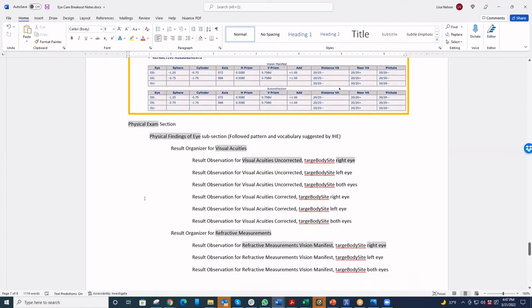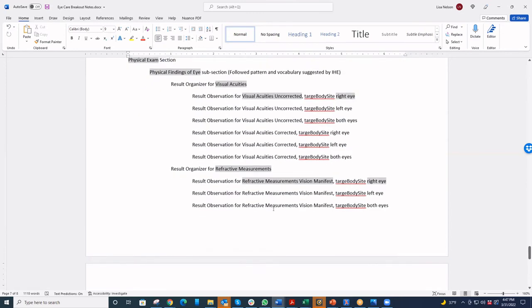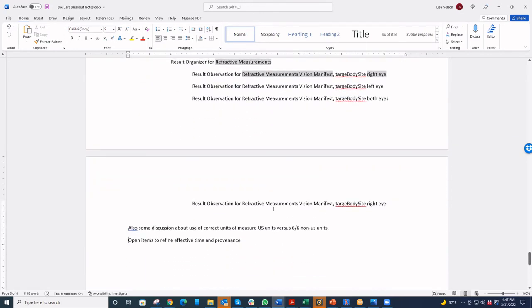And then we used our basic result organizer, using the code of the organizer to say what we're talking about, and then the individual result observations with both a code, like visual acuities uncorrected, and a target body site to represent the left eye or the right eye or both eyes, and then, of course, the value to hold the value. We were able to replicate that for the two key data elements that we picked out.